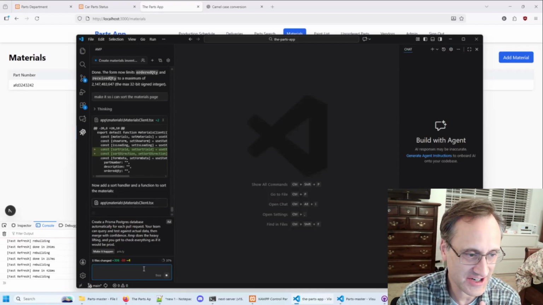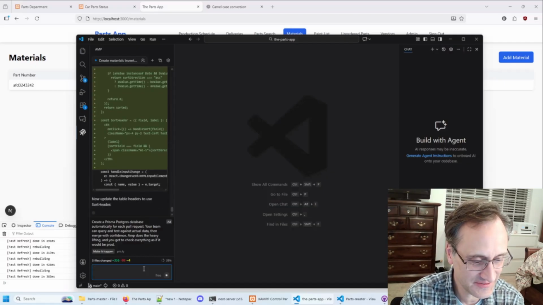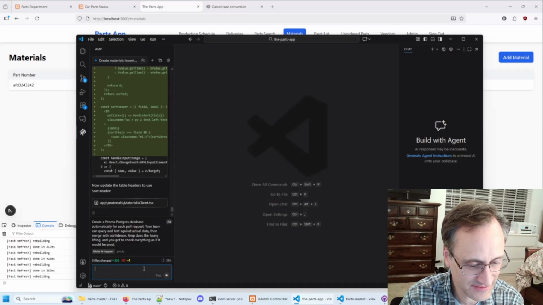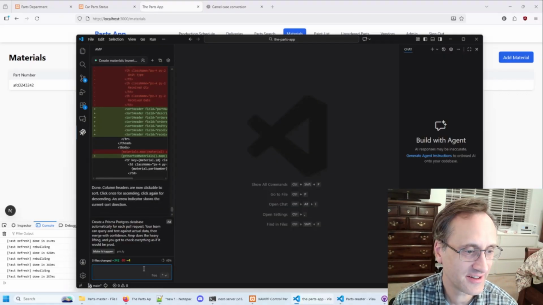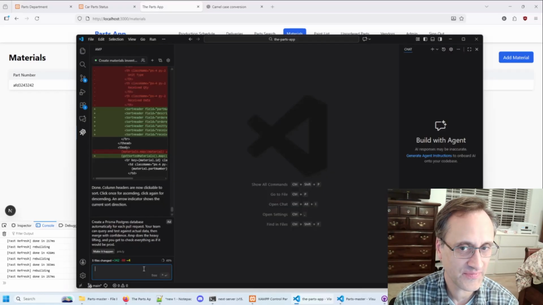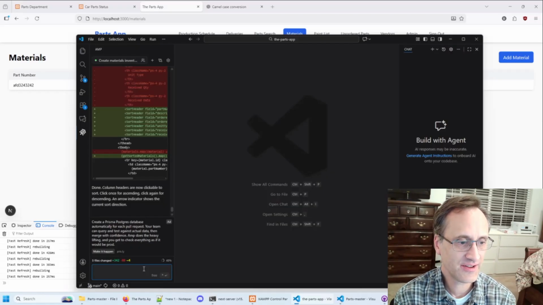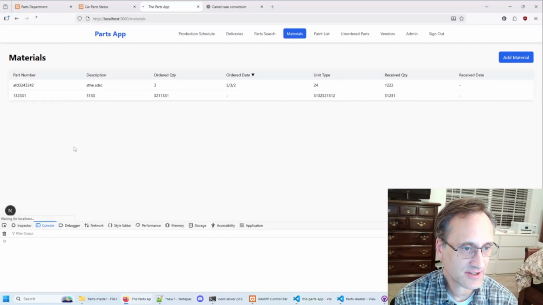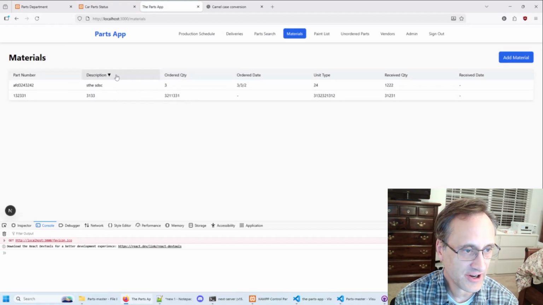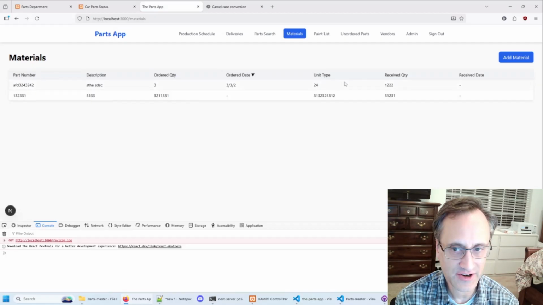So it goes chunk, chunk, chunk. Now adding a sort handler. So it adds the sorting. Done. Column headers are now clickable. So I go back there, I refresh, and I see this that they're all sorting. But look, it's a weird arrow. The arrow is really big and black, and I hadn't noticed that on the other pages. So I'm like, hey, something's off here.